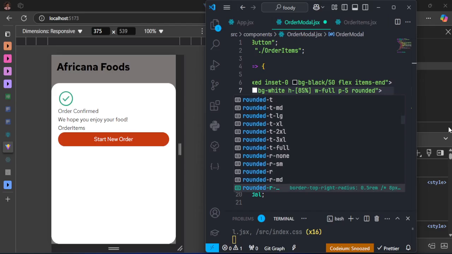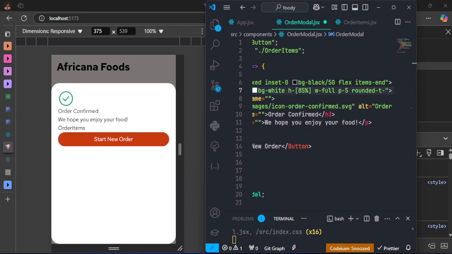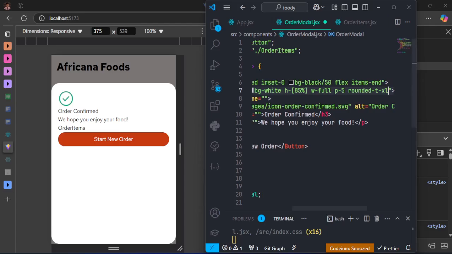Then we have the R, which is going to be top right radius. Or you can have the start. So the S here is talking about the start. But I don't like this one. So let me just use the T directly where we have top. And I think Excel should be okay like this.